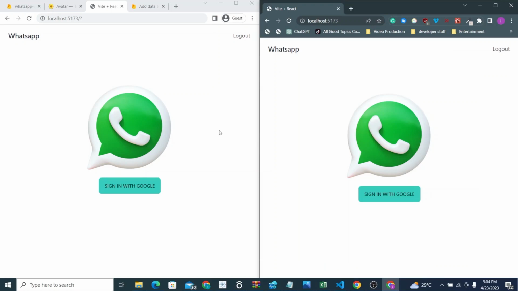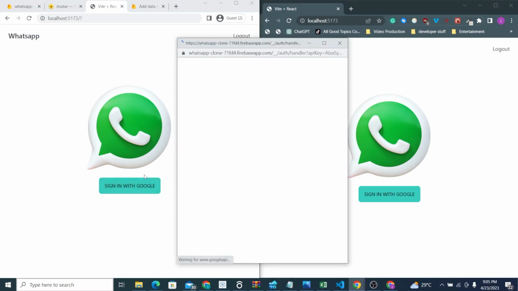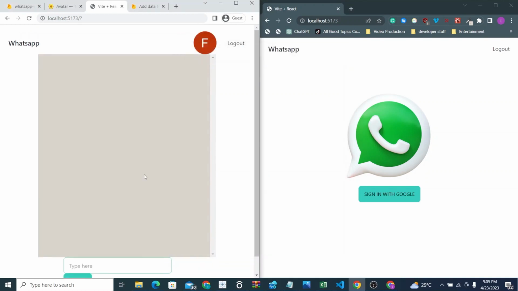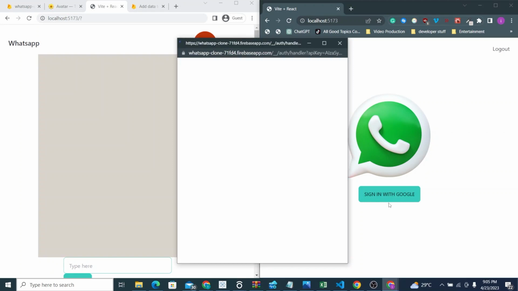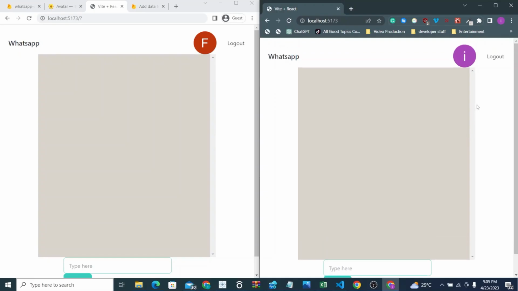Hey guys, in this video, we're going to be building this WhatsApp clone using React, Firebase, Tailwind CSS, and Daisy UI. As you can see, it uses the Google Authentication Provider. We're testing this in two different users so we get the real chat experience. So I'm going to click sign in with Google here. That automatically signs me in. I'm going to click sign in with Google here. Now I am automatically signed in with two different users.